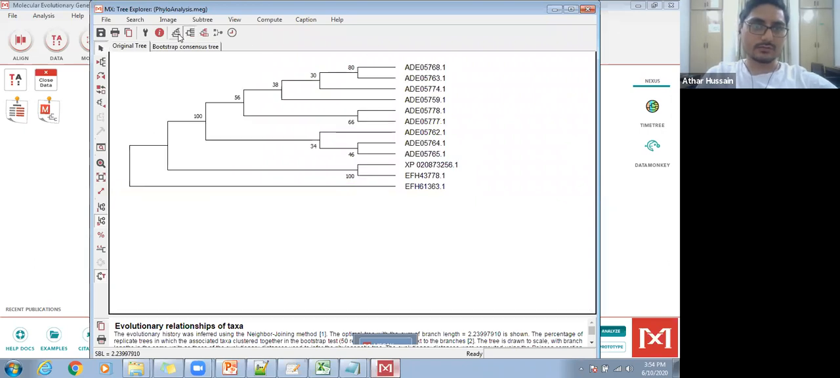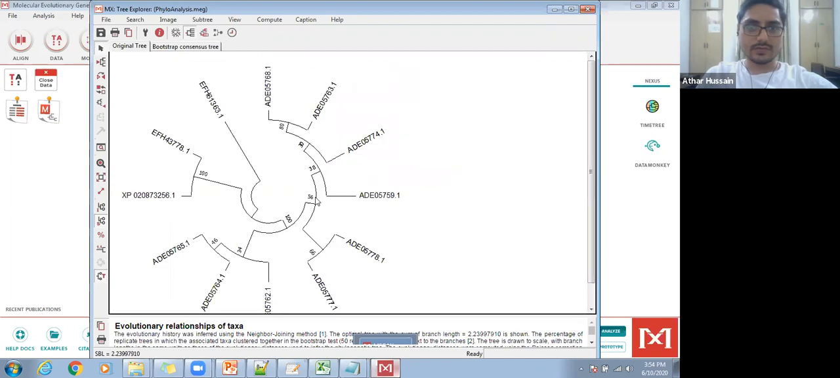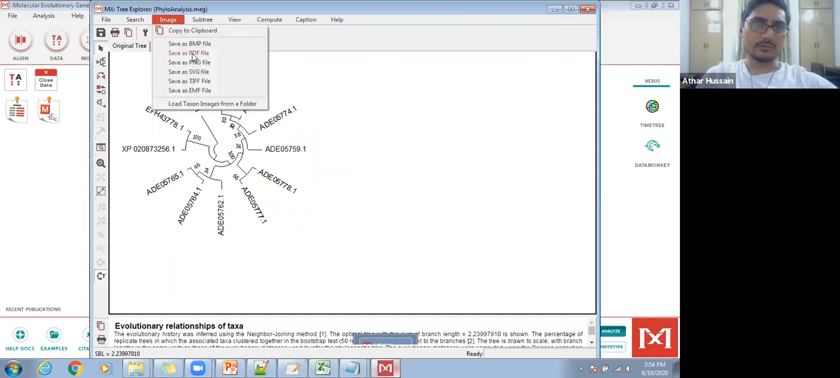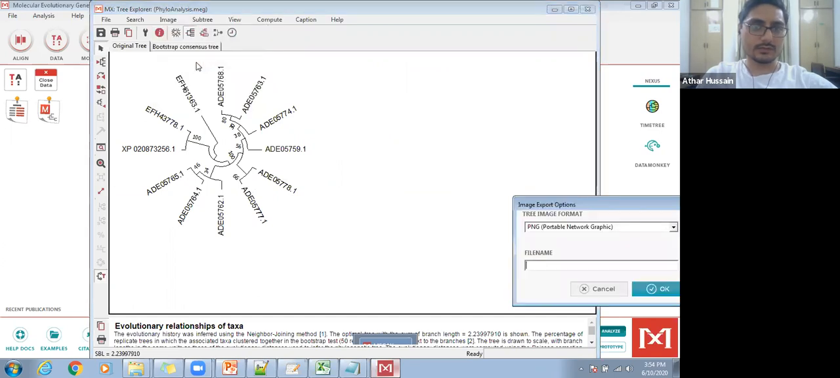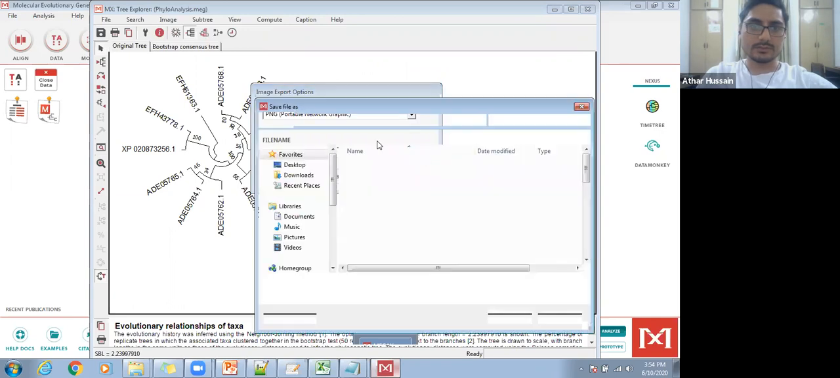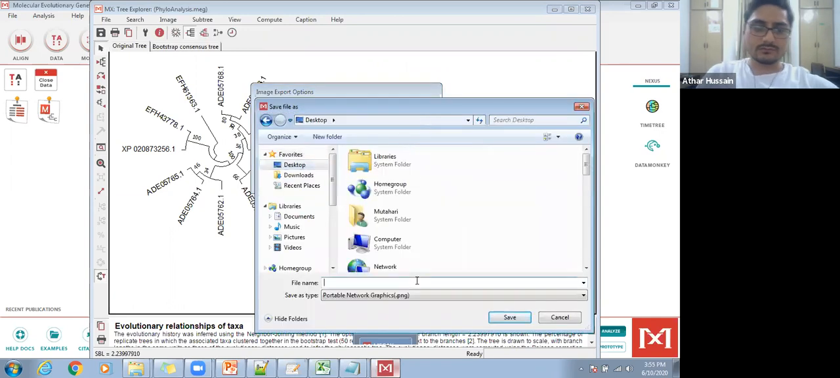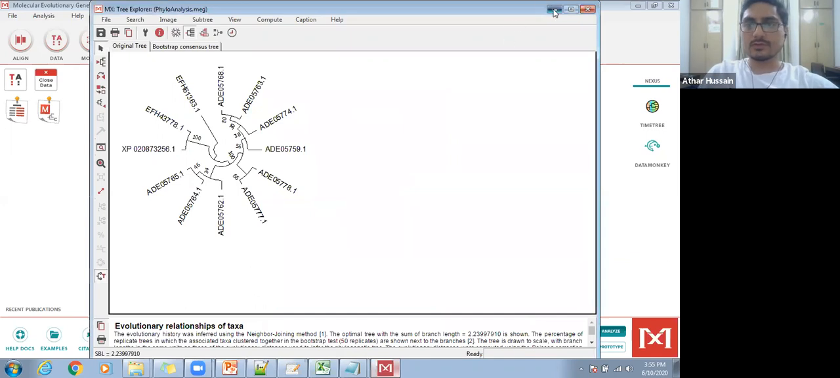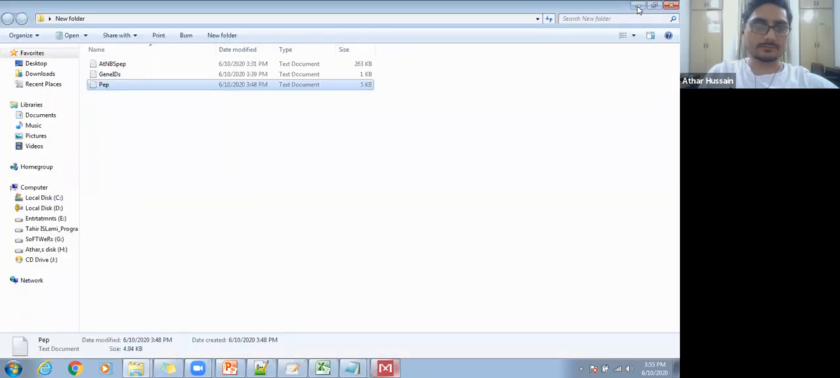We can also change the leaf style. This is a circular phylogenetic tree. And as the final step, we can save this in the form of a PNG file. Select folder. We will save this one. Now our phylogenetic tree is ready.